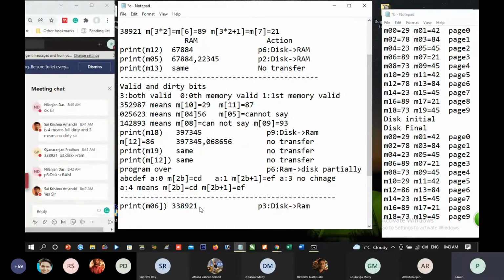What will be done if we write M7 equal to 38? Tell me what will be done when M7 equal to 38 is written.